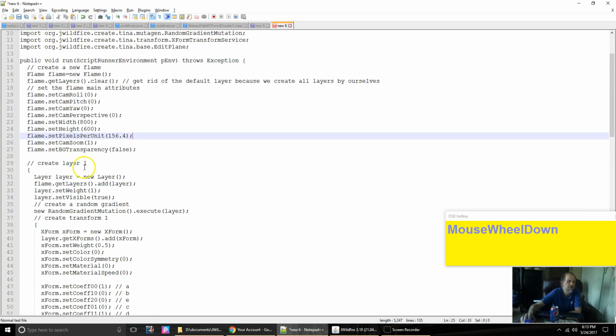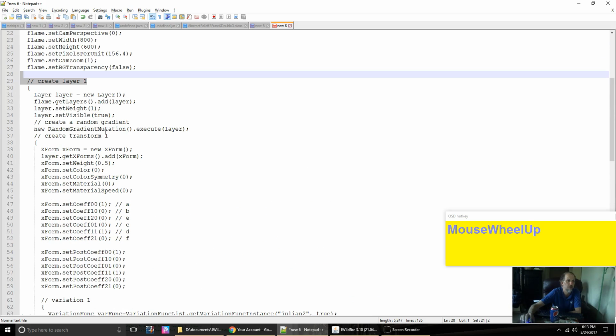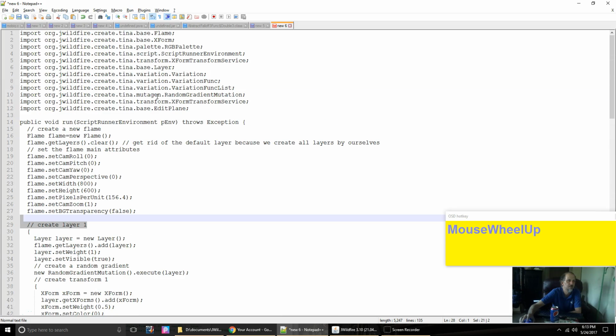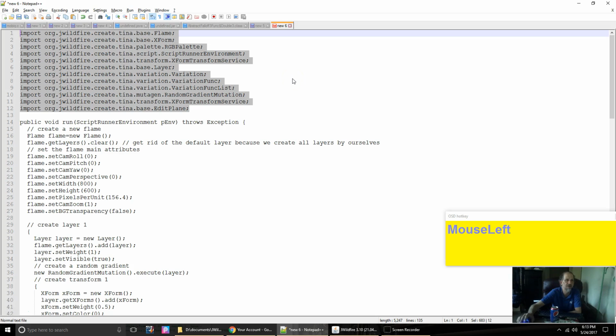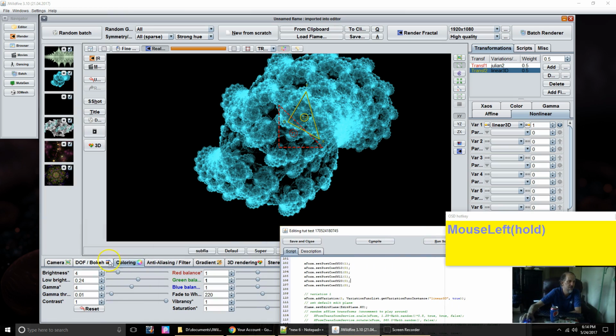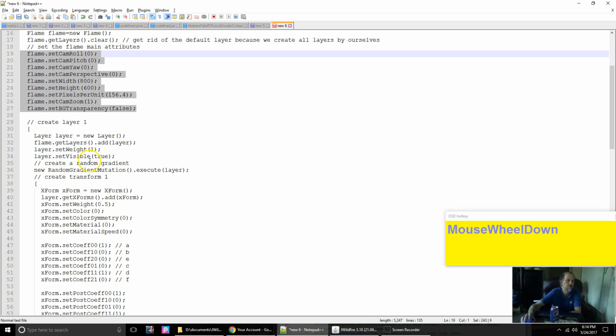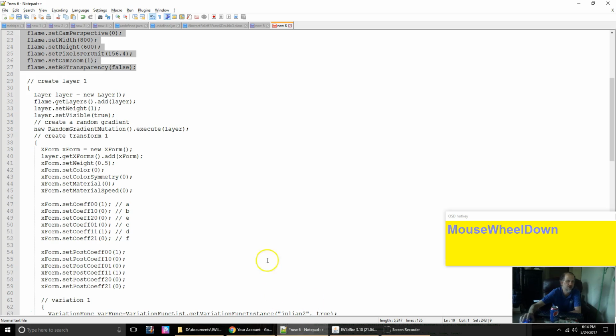So we're going to go down. If you think of it, it creates a layer. And then on that layer, unless you use multiple layers, you won't need to worry about that. Let me back up here some. This information here is all of the Java code that it is pulling from that it needs for the script to run. This information here is information that is under the camera tab and coloring tab. And here it's, like I said, creating a layer, and then it's creating the first transform, which we had our Julian on.